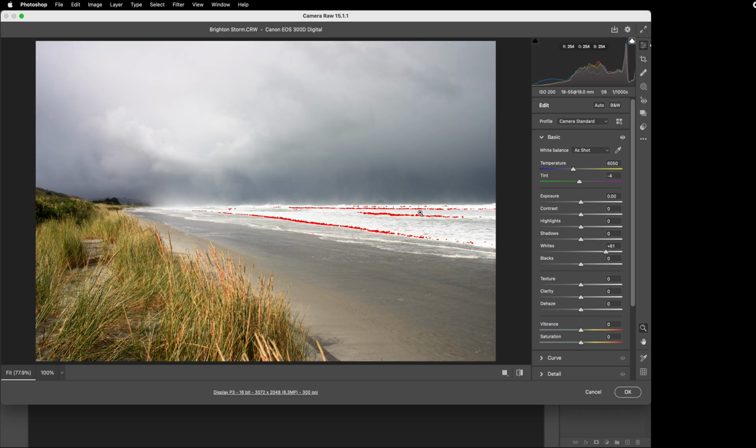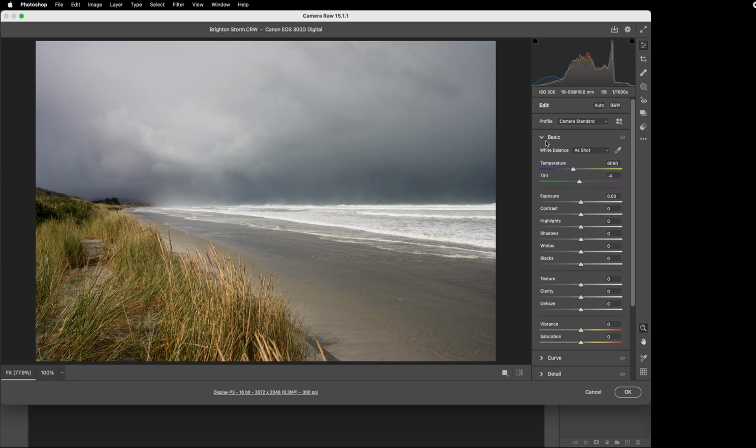You'll see now that some of the areas of the waves are burnt out, overexposed, and they're highlighted in red. So we can turn that off, but that is an indicator of areas in our image that are either overexposed or underexposed. And if I double click that slider, I'll go back to the center.